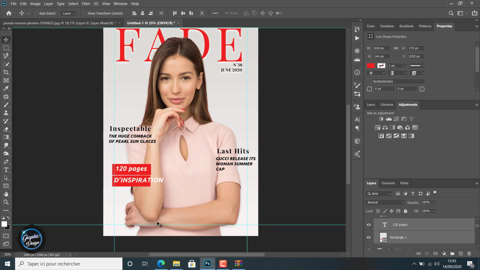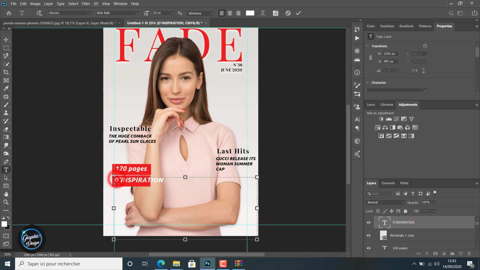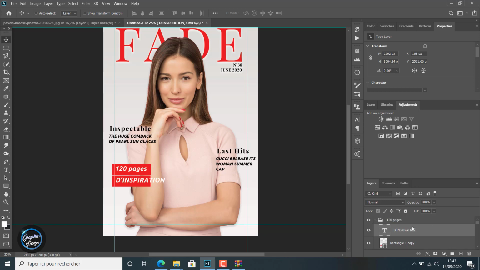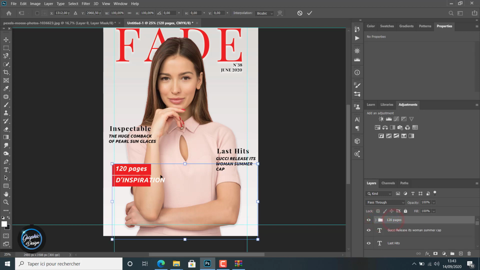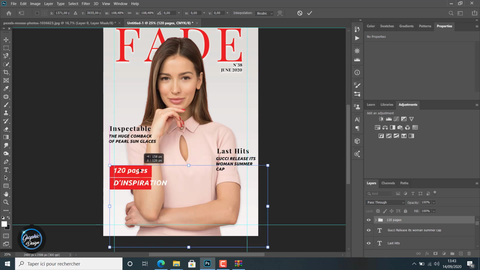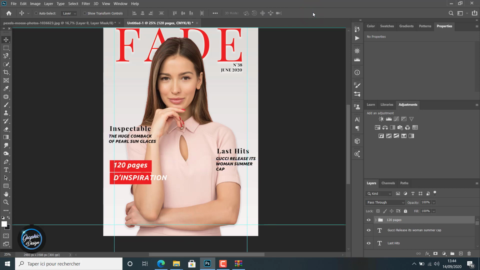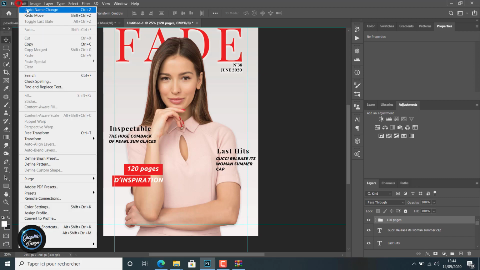So I select the two together using the Control key from the keyboard. You can of course select more than one layer together, just by holding the Control key and selecting the layers you want to edit at once. So I move the whole thing together and place it in the right position. I think it is good for them, of course. So that's very fine now.